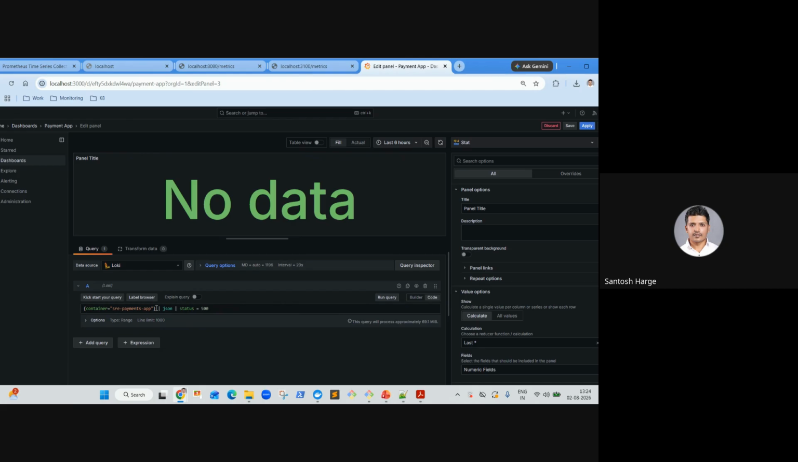Complete count. So I'm just trying to create one stats based on the number of errors. Okay, so I'm just checking if it is happening. Count the time. This will give us the count. That is okay. I'm setting the range.